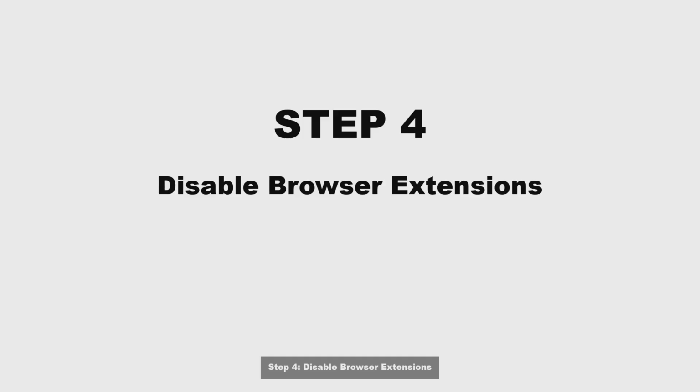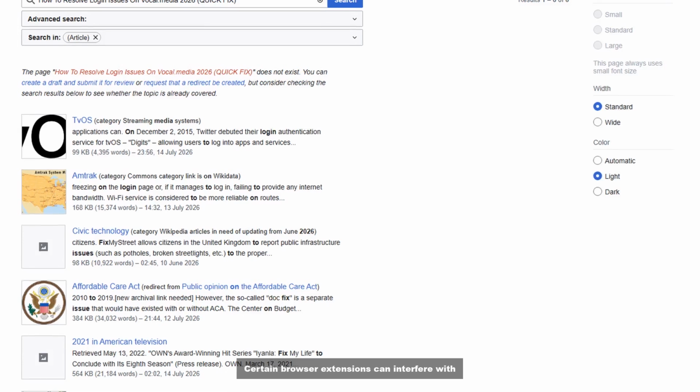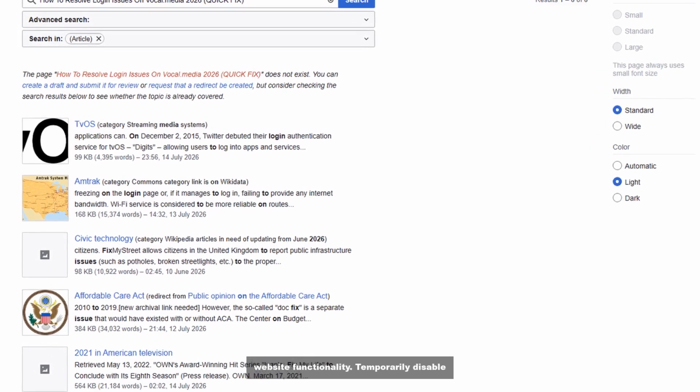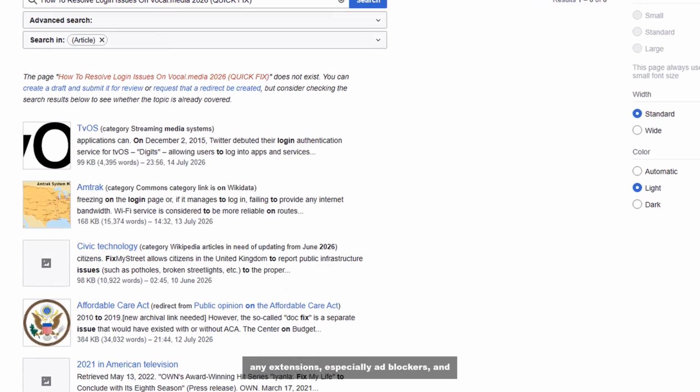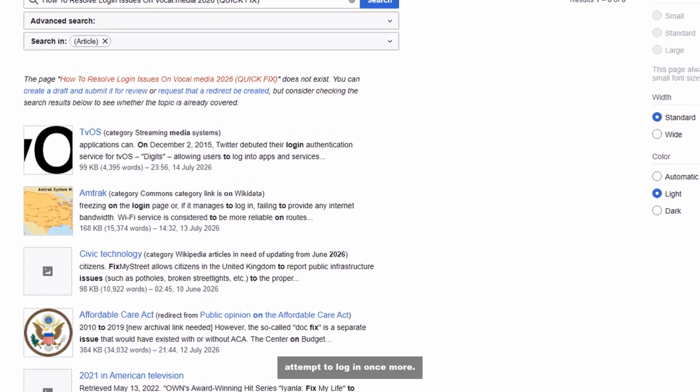Step 4. Disable browser extensions. Certain browser extensions can interfere with website functionality. Temporarily disable any extensions, especially ad blockers, and attempt to log in once more.